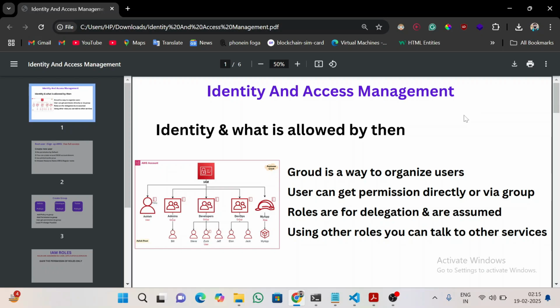So in the IAM service, we have something called roles, users, and policies. And I have shown a little diagram about it. This is the IAM service. We have users, and we also have groups.